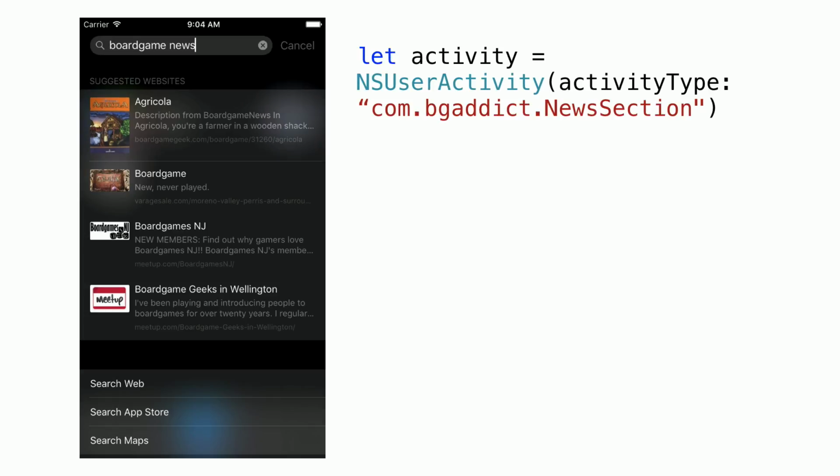The first thing we're going to do is make an NSUserActivity object. Now, before I told you about NSUserActivity representing what the user is intending to do or is doing at the moment. So what we're going to do is make a user activity object to encapsulate the user's intent and tell the system that's what the user is doing. In this case, looking at board game news.